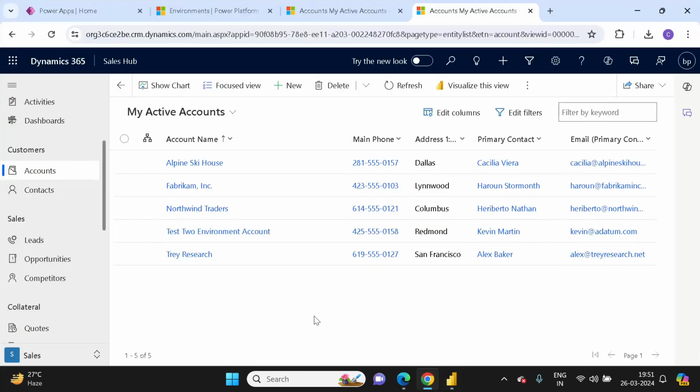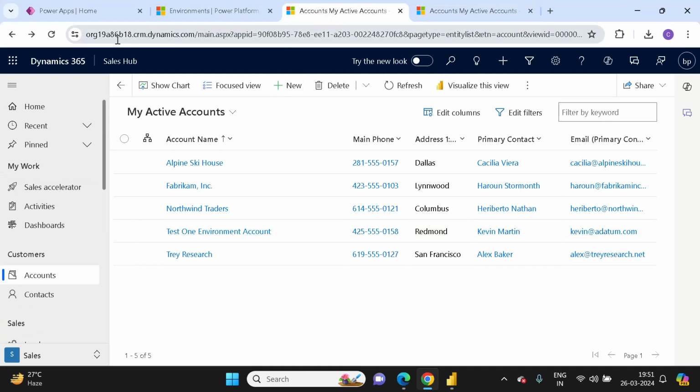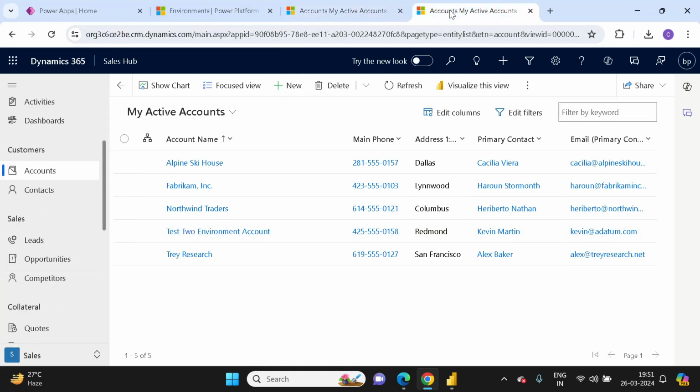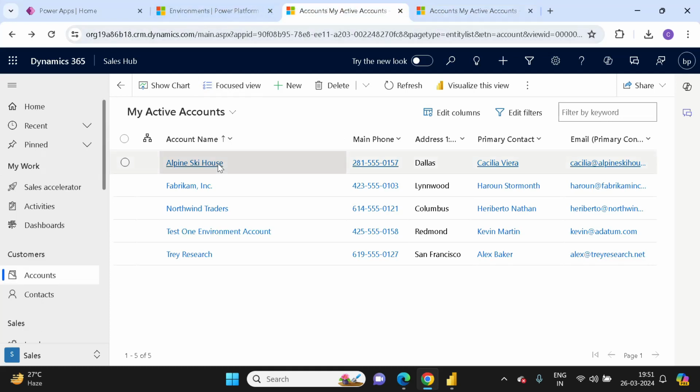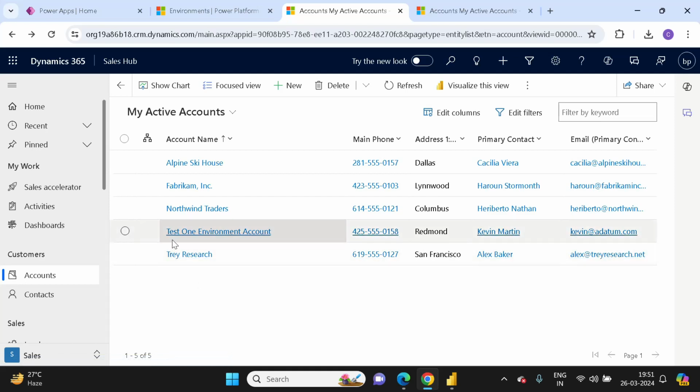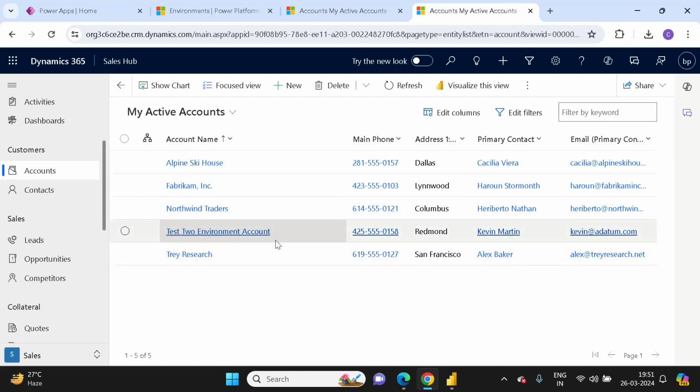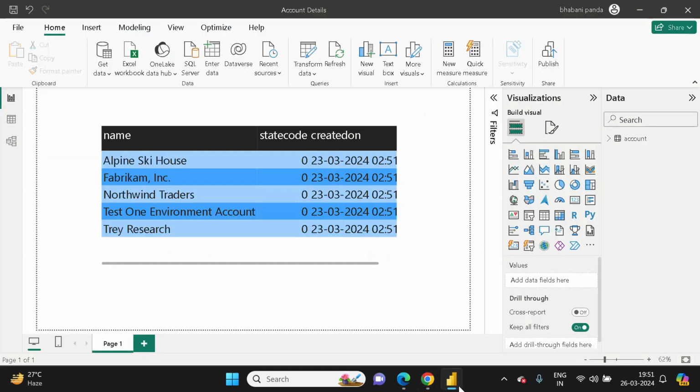D365 CRM. I have created two environments. The first environment, if you see, the URL is different: it ends with B18, and there is another environment which ends with 2BE. In the first environment there is an account record called test1 environment account, and in the second one, test2 environment account. In the first report, I have connected to the first environment, which shows the test1 environment account.